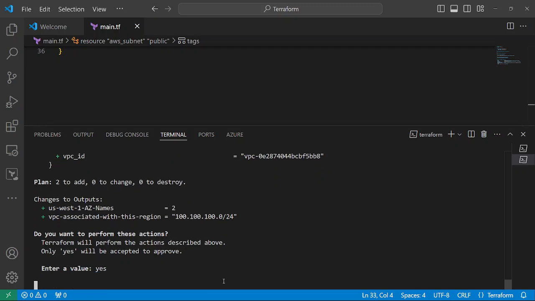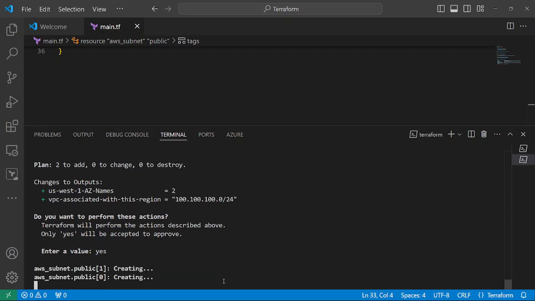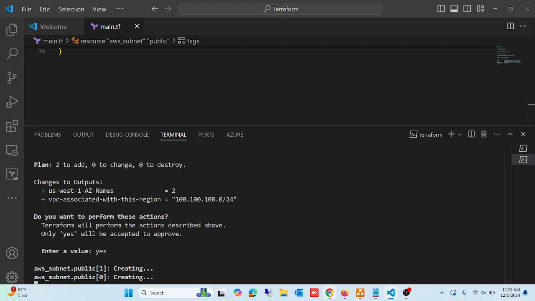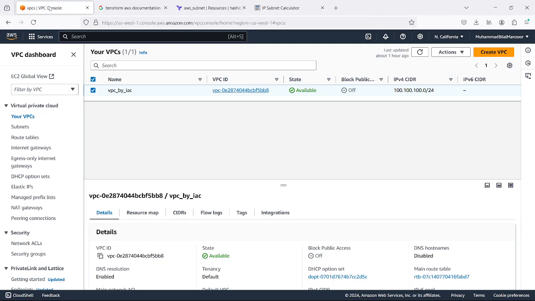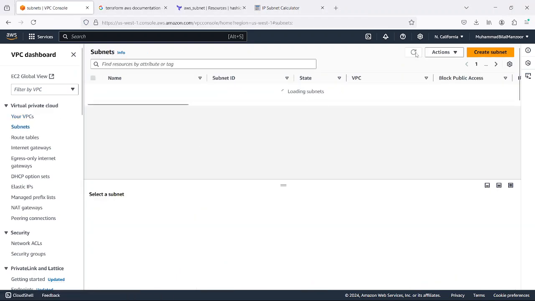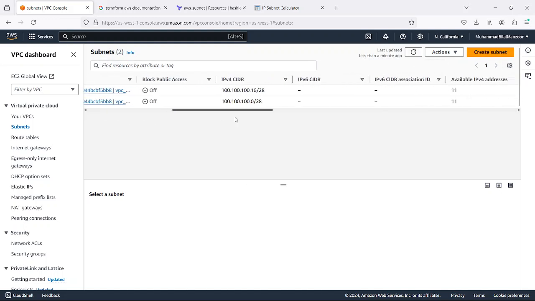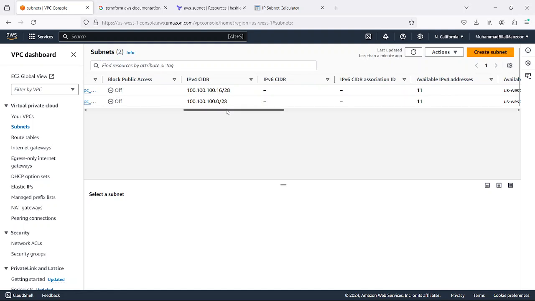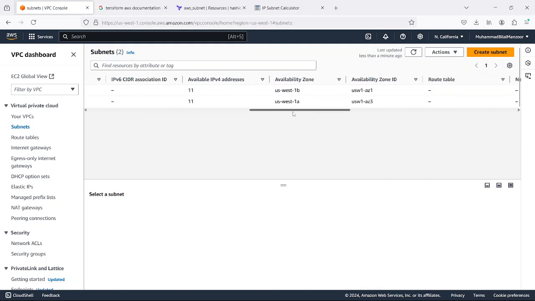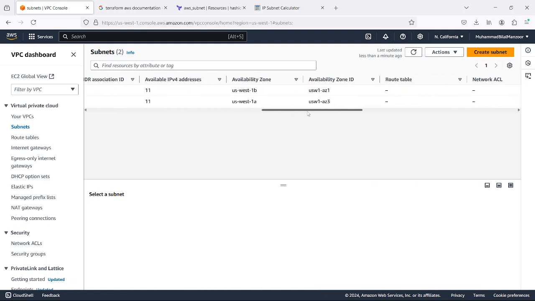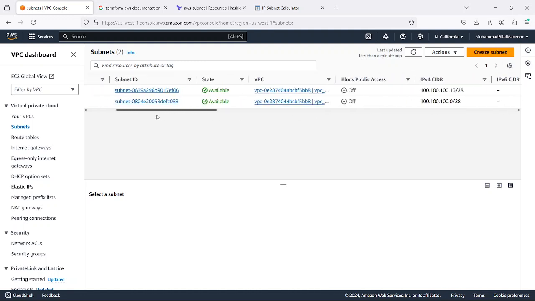Yes, it is trying to create the subnet. Just go to console, click on subnets, refresh. You can see the subnets are created and their relevant subnet IDs and the regions, availability zones. Okay, so everything is done by Terraform.